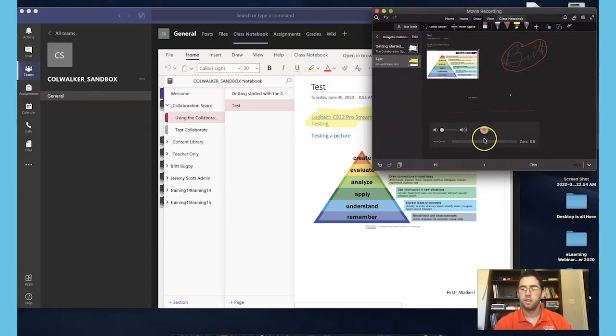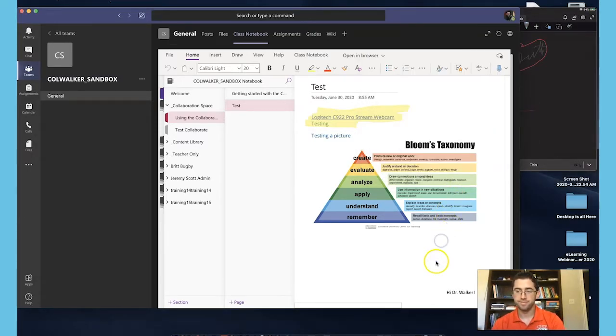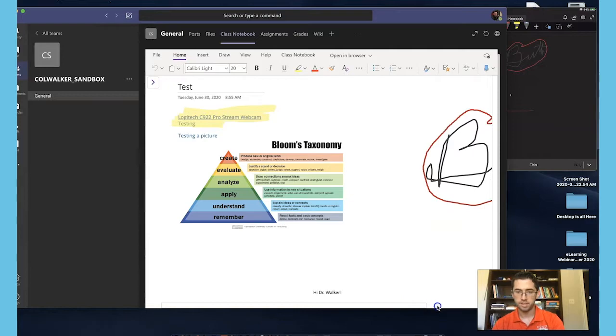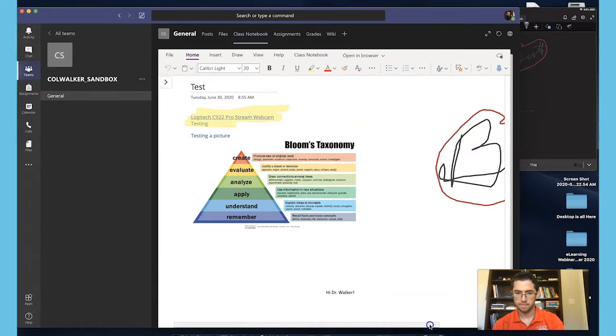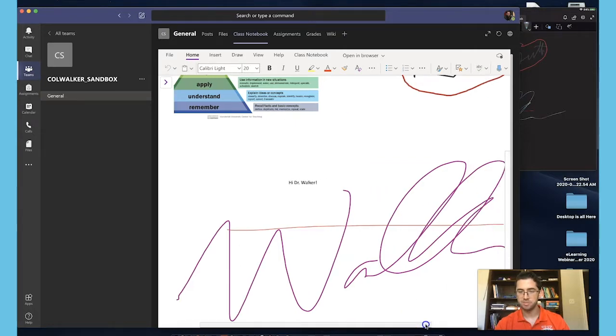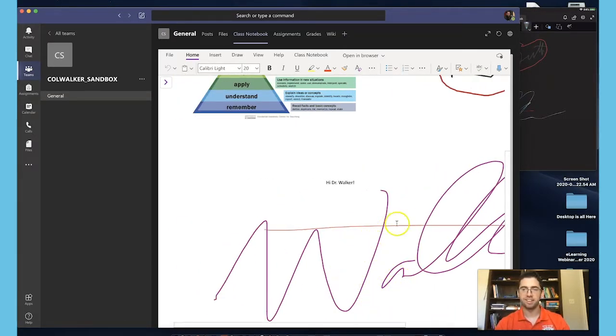And you'll see over here that I've created some text and a red line. If I scroll down into my notebook now, you'll notice that I see, "Hi, Dr. Walker." Okay, let's try drawing a little bit more. So you see, I just drew my signature over here, and then as it was happening, you actually began to see it appear on the screen.